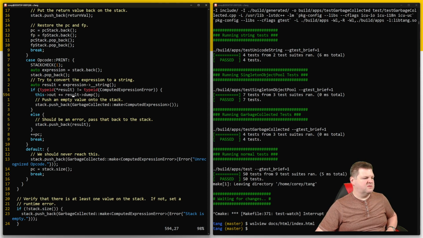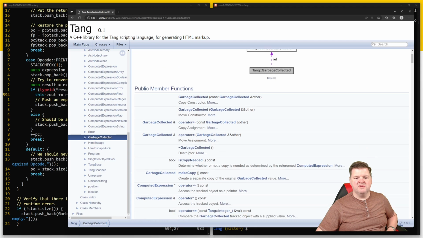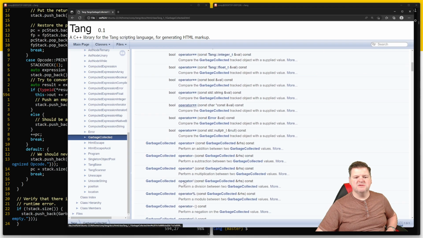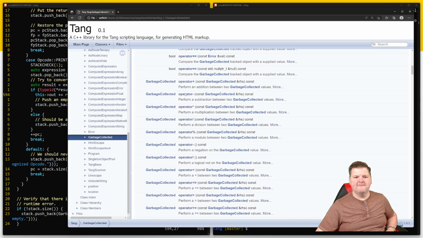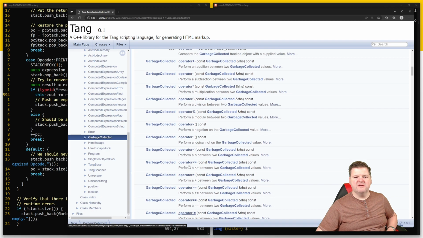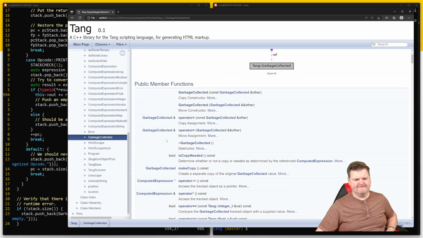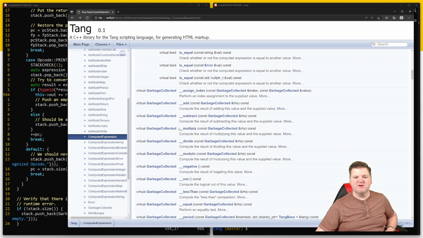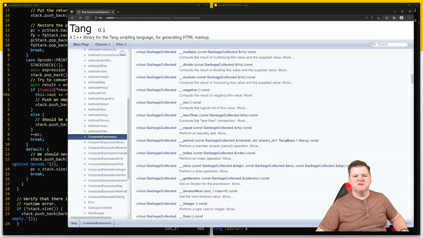So what is garbage collected arrow dump? I'm looking for it. Oh, no, wait. I'm wrong. Because it is a garbage collected value, but when we call the arrow, it does resolve to a computed expression. So it's the computed expression arrow dump. Forgot how my own library works. It happens.